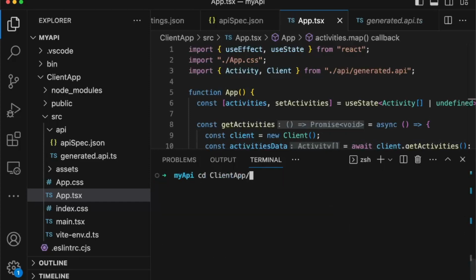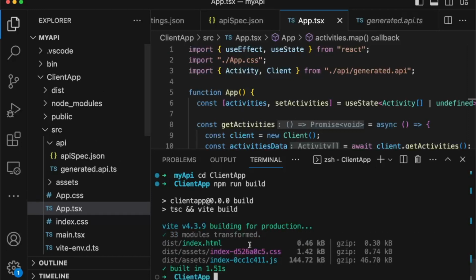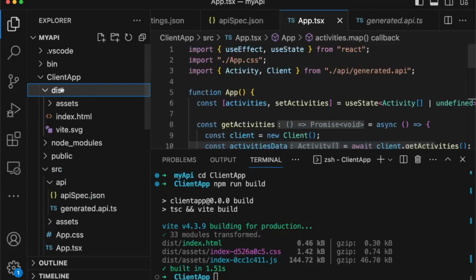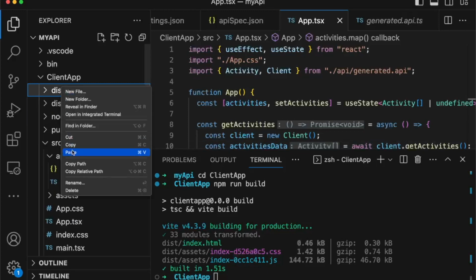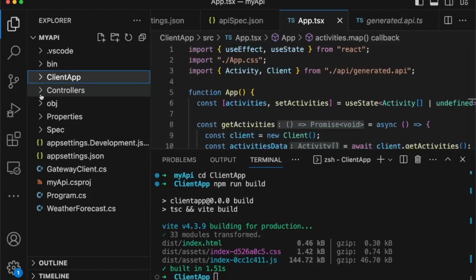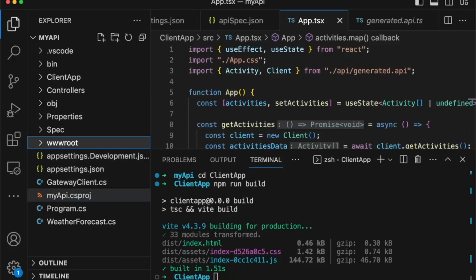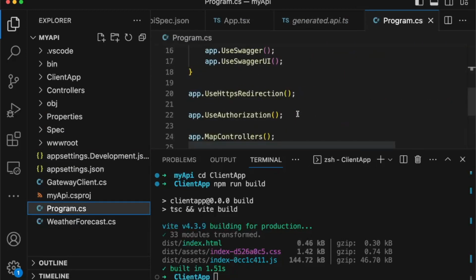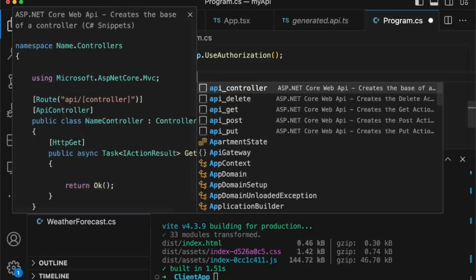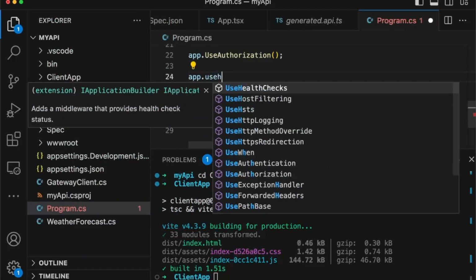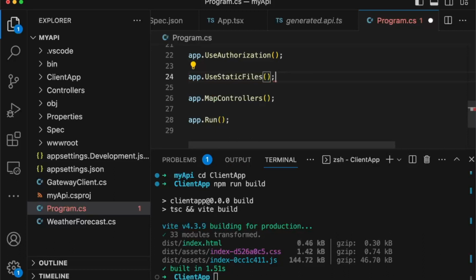So here, let's go to the client app, then build the code. The build files will be in the dist folder here. Let's copy this folder and then paste it in the root folder here. It's just a workaround to say that I want my server to serve these static files, and then in the Program.cs here I will say that I want my application to use static files like this.